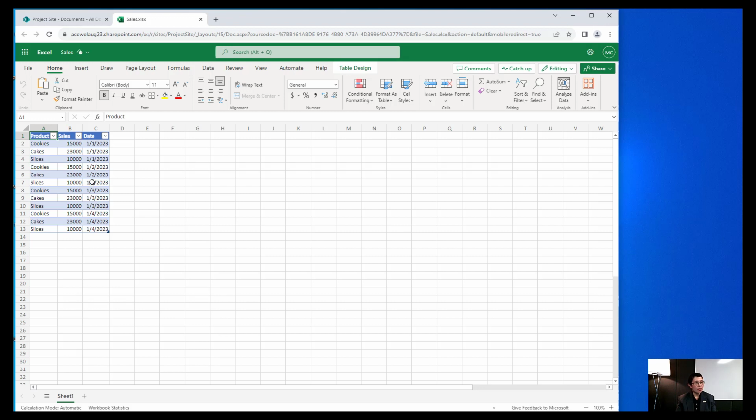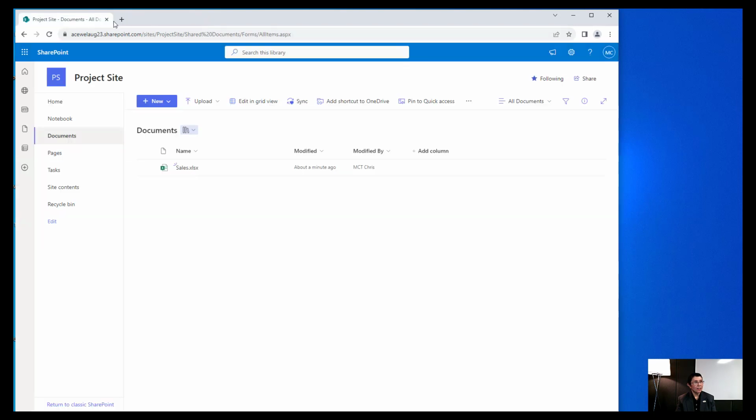Now before we create a list from an Excel spreadsheet, there are some requirements that need to be done. First, this has to be formatted as a table. And secondly, that Excel spreadsheet has to be uploaded in one of the documents libraries in SharePoint.